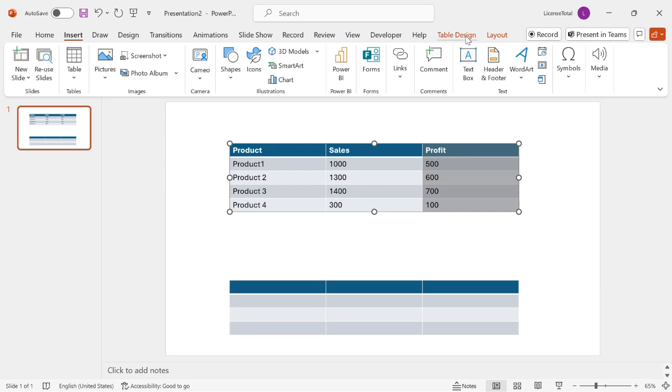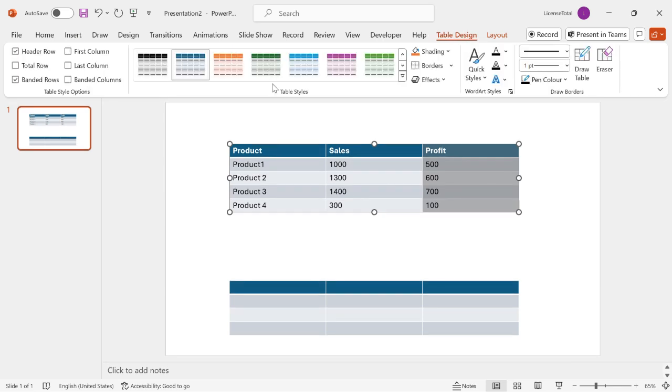Let me go here, table design. Some problem, guys.